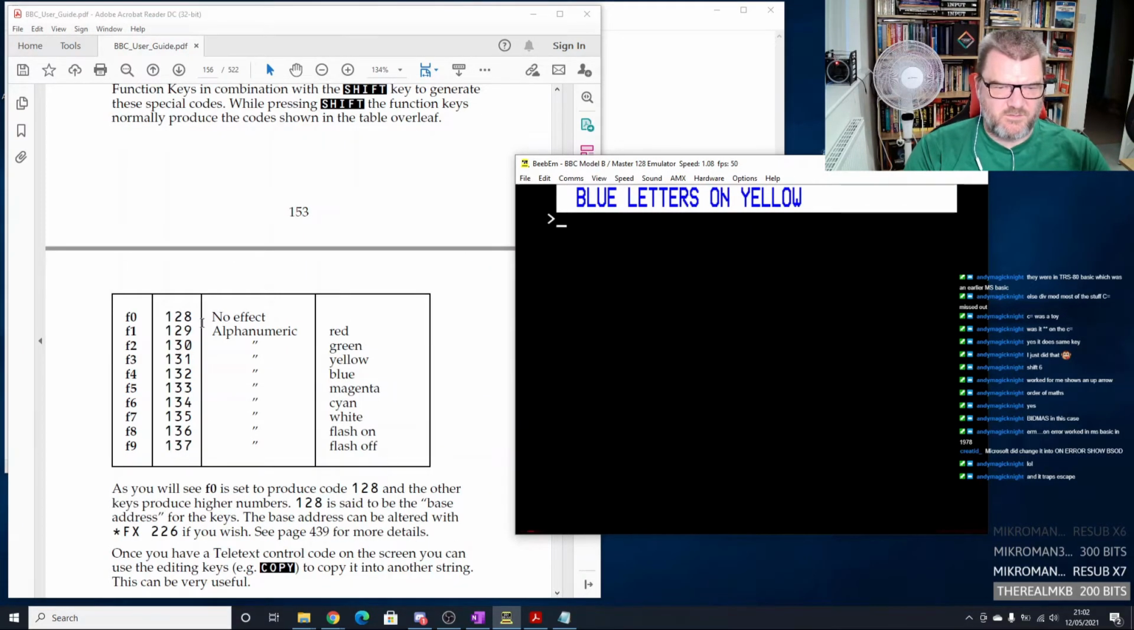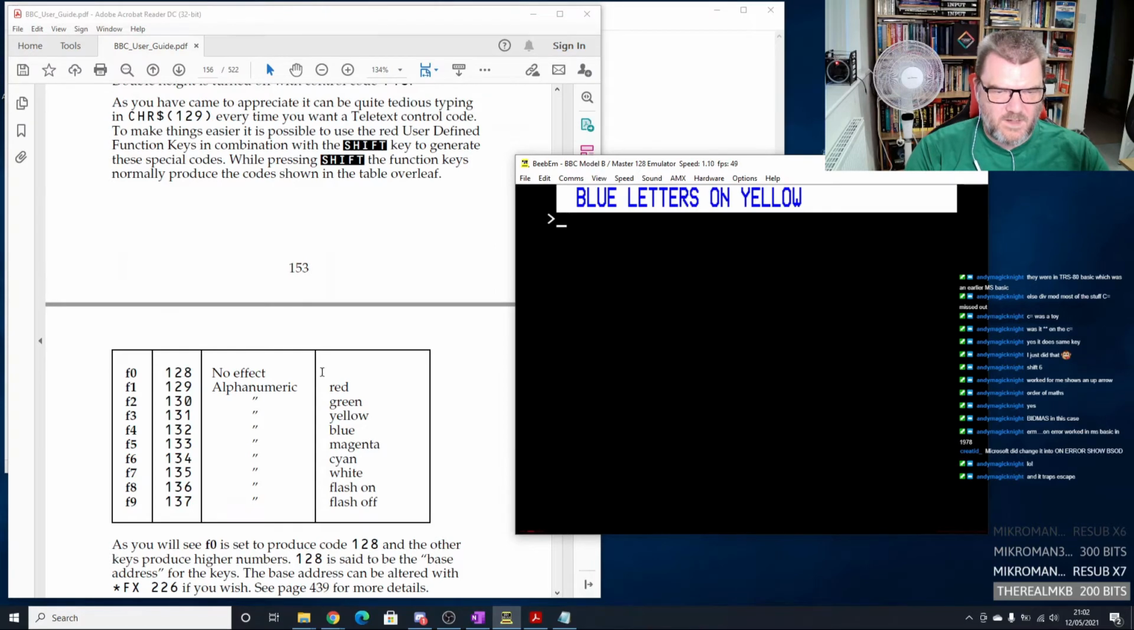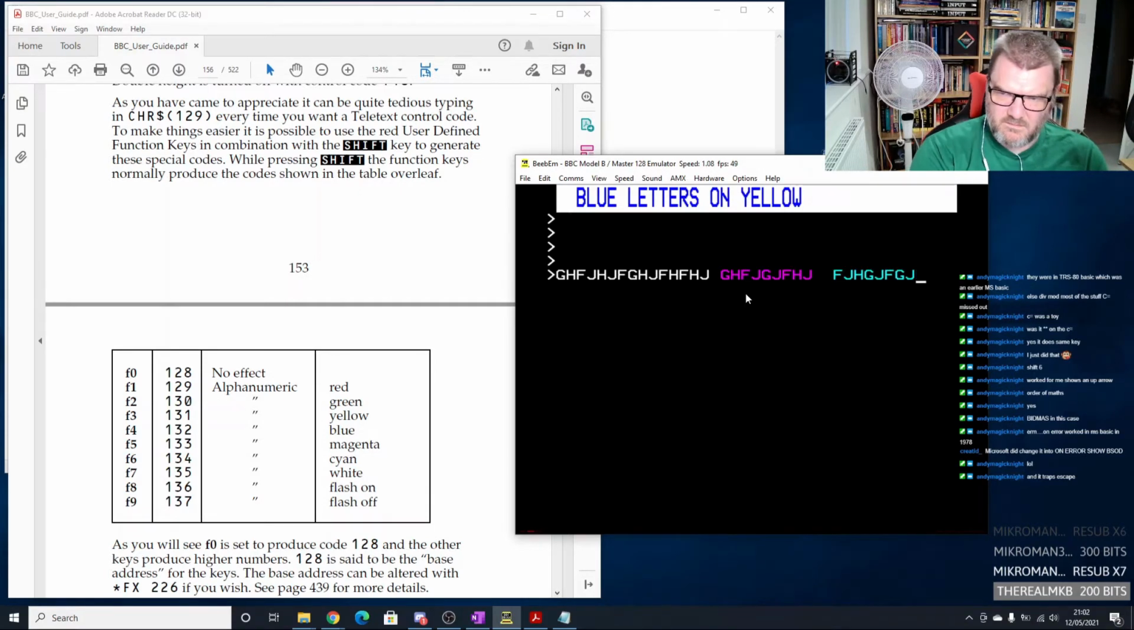So this is all the stuff you can do. Oh, really, F0, right, okay, let's try it. F5, nope. Oh, shift F5, there we go. F6, what's that? F8, that should be flashing, and then F9 should put it back.